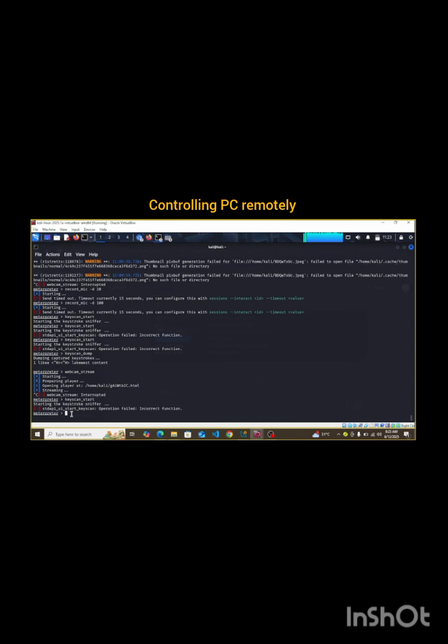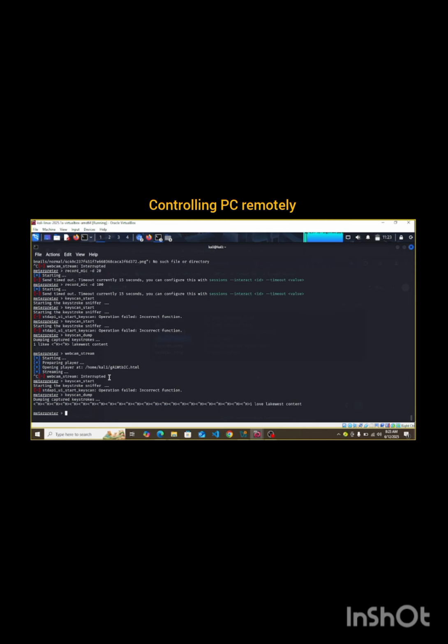So I'm going to just say key, then keyscan_dump. If I type keyscan_dump, I'm going to get whatever I typed. You see, I love requests content. So this is it. I've gotten the keylogger. So definitely, if somebody types a password, I am going to get the password as well. So that is how you can run a keylogger.